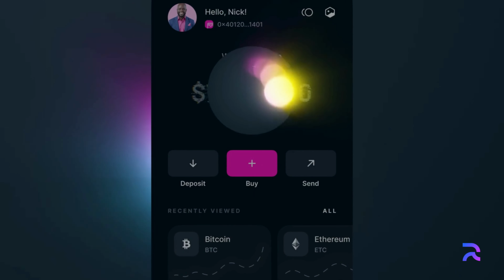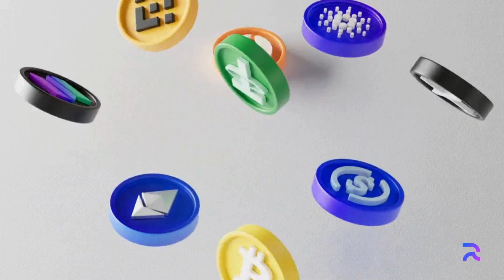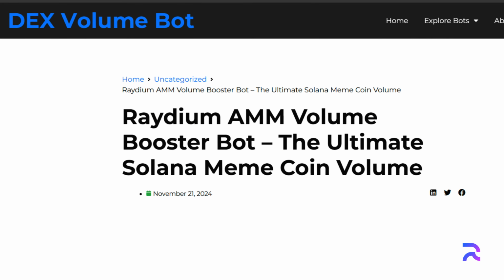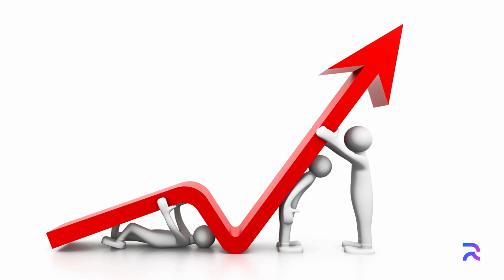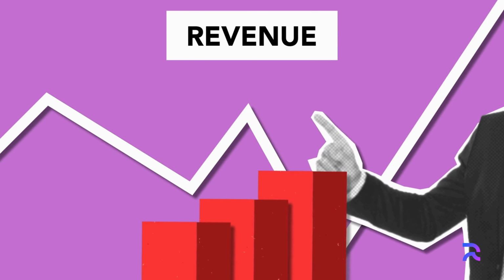Are you finding it challenging to attract traders to your Solana-based token? In this video, we'll show you how the Raydium AMM Volume Booster can help you increase visibility, enhance trading activity, and create a stronger market presence. Let's get started and unlock the potential of your token.